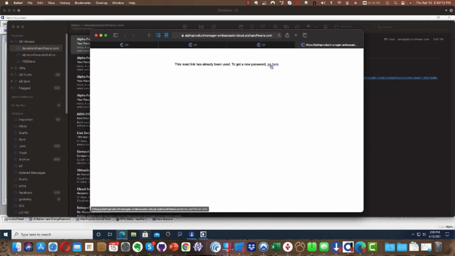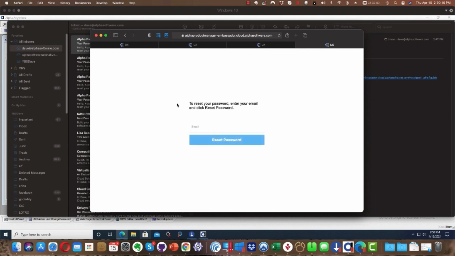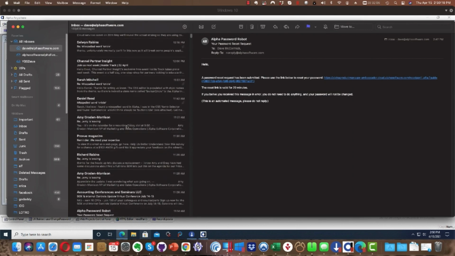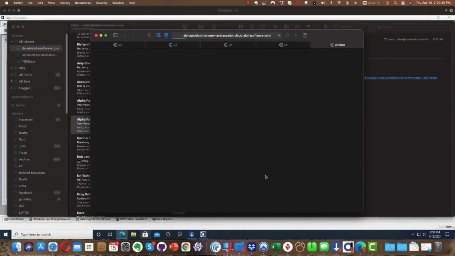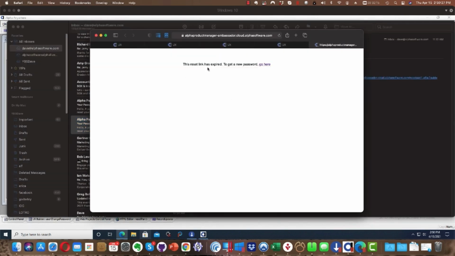To get a new password, go here, and that takes you to where it all began, right here to reset my password. But if I go down here, let's say I find an earlier one. This is from 11 this morning. I'm going to go ahead and click on that link. And in this case, it's going to tell me the reset link has expired. To go get a new one, click here. Basically the same thing, but for different reasoning.